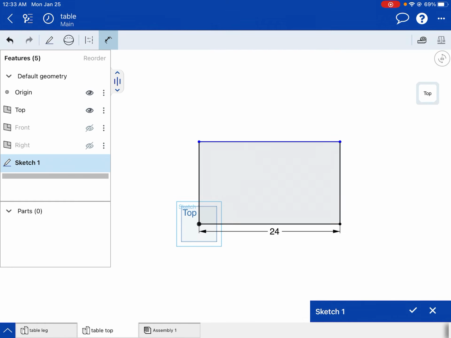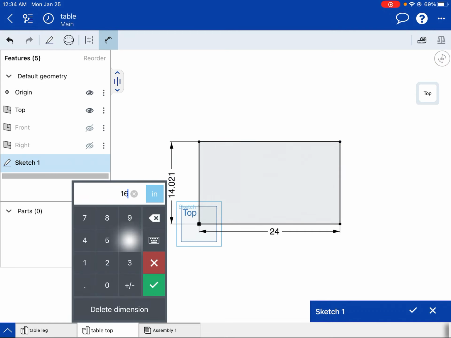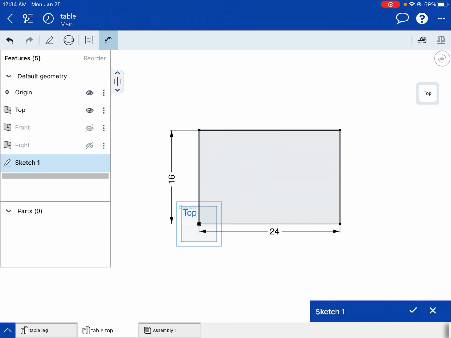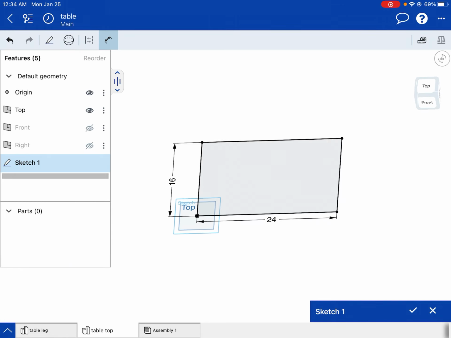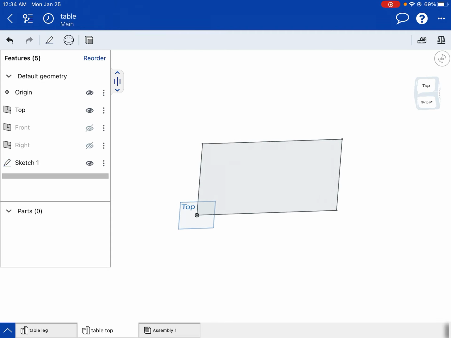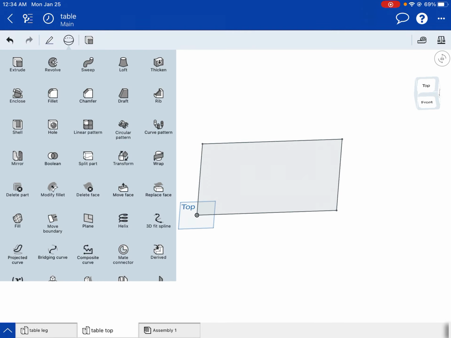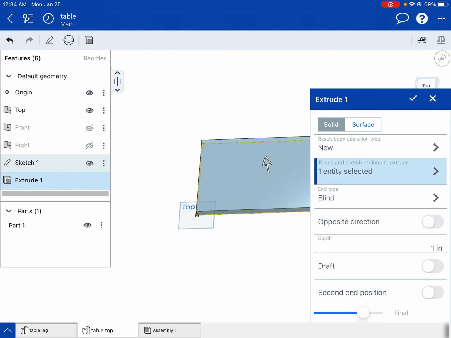And then let's put the dimension on the side. Always take your dimensions off. Let's make it 16 inches wide. Always take your dimensions off your table, off your object. And hit the check. And we will extrude this shape. Sure, just 1 inch sounds good.